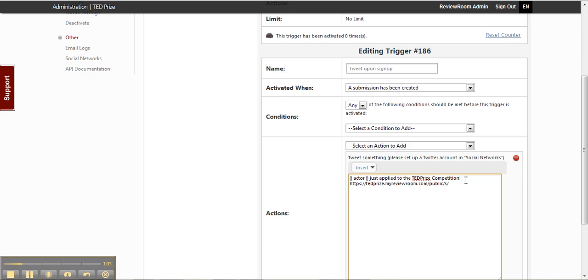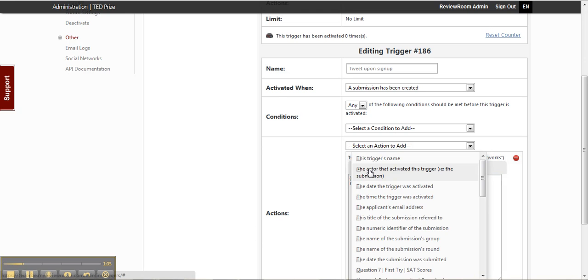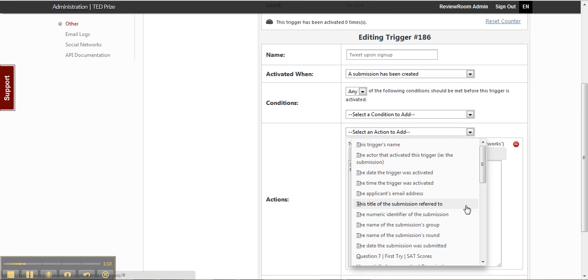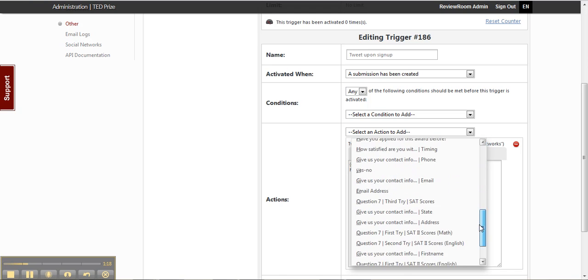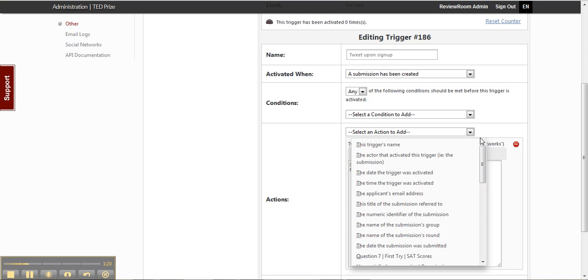And of course, this is a bit more advanced, so if this doesn't make sense to you, that's fine. Don't worry about it too much. But if you want to set this up and need help, we can help you with that as well. So let's scroll down and find the submission ID, which should be one of the fields here. The numeric identifier of the submission, that one right there.